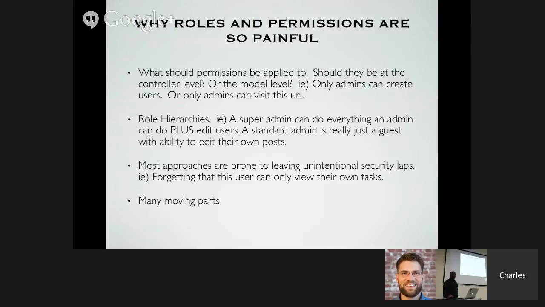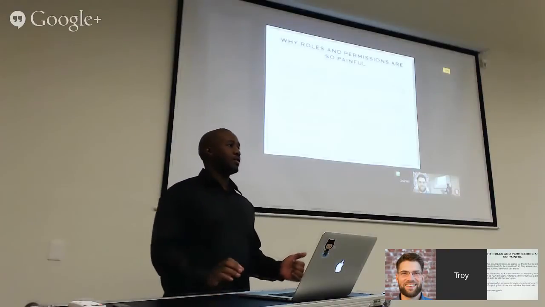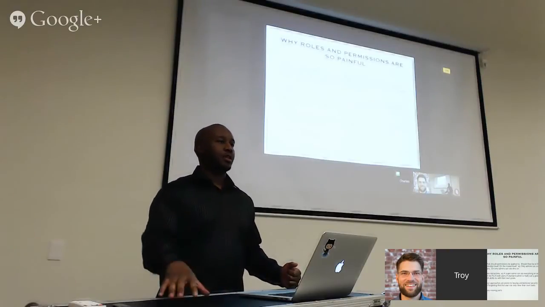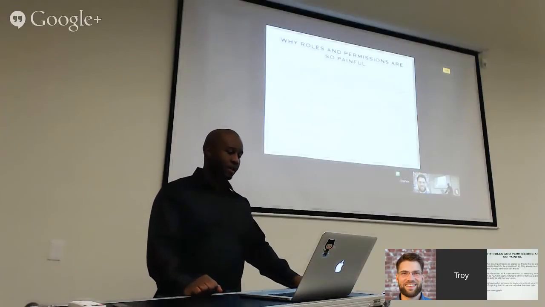So the problem with roles and permissions is that it's just really difficult to do because you're faced with problems like, do I put it at the model level? Do I say a user can only update tasks, or a user can't work on Saturday, which is at the feature level? We're going to talk about that too. So that's the issue with it.